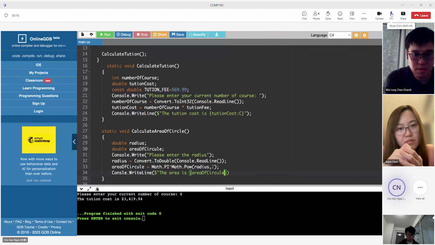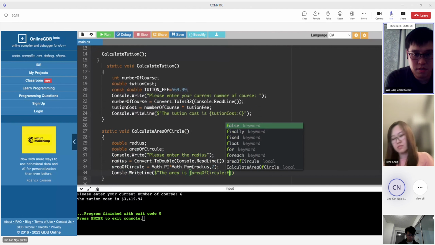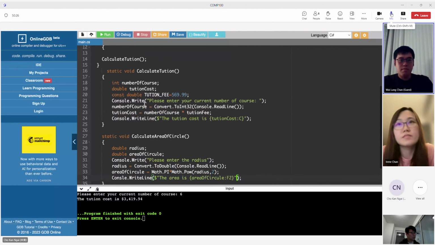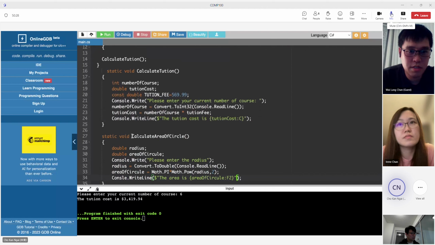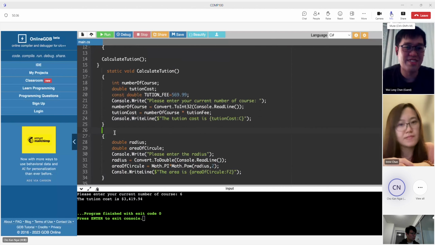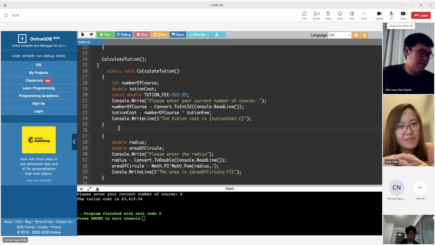Area of circle. Yes, floating point 2. I think you missed it. Yeah, that's correct. So we put the method in the main method. Yeah, sorry, I did it. Okay, I type again that.